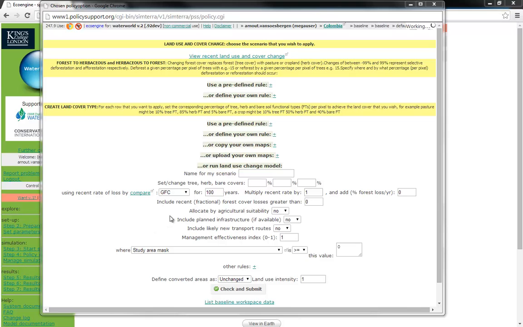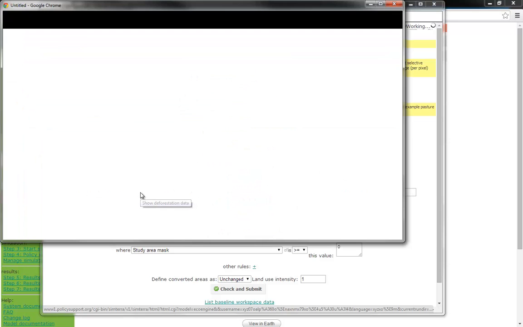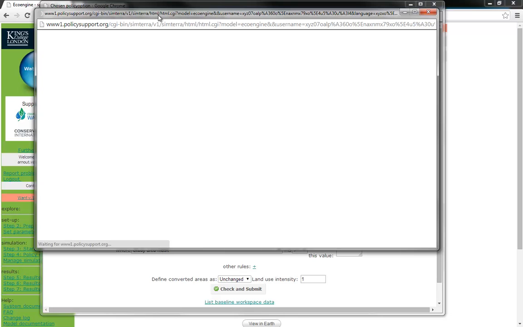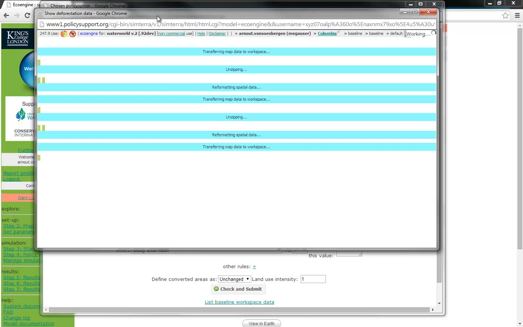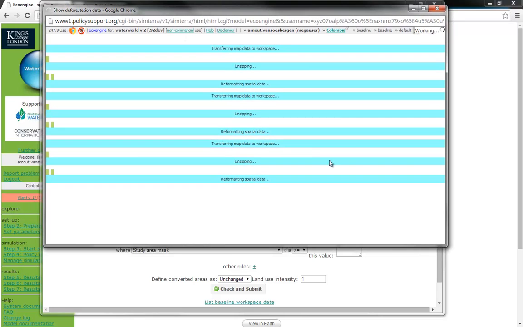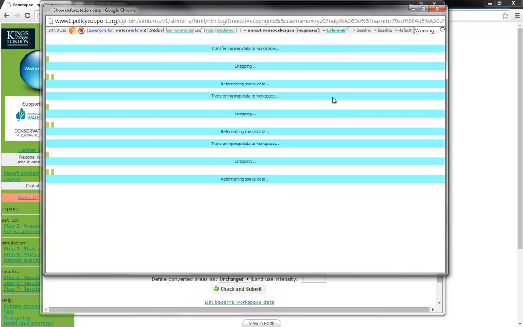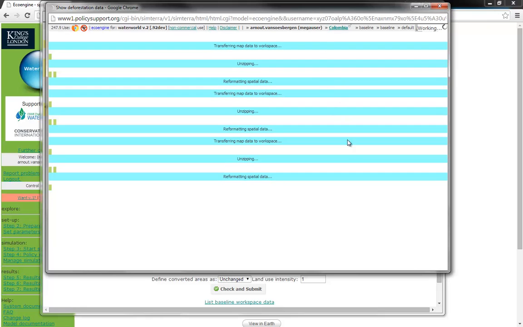Now, to see if there's any deforestation in any of these products, we can click on the compare link here, and that shows us then where there has been recent deforestation. So let's have a look at these maps first before setting up our scenario. So the system will now grab these 3 data sets and give you a comparison.